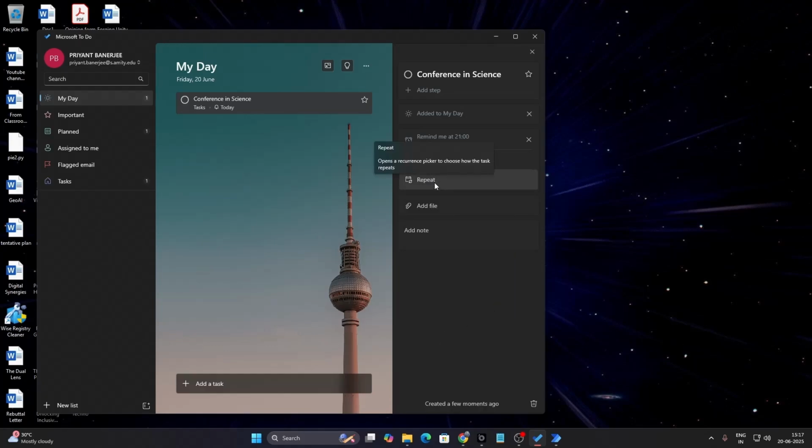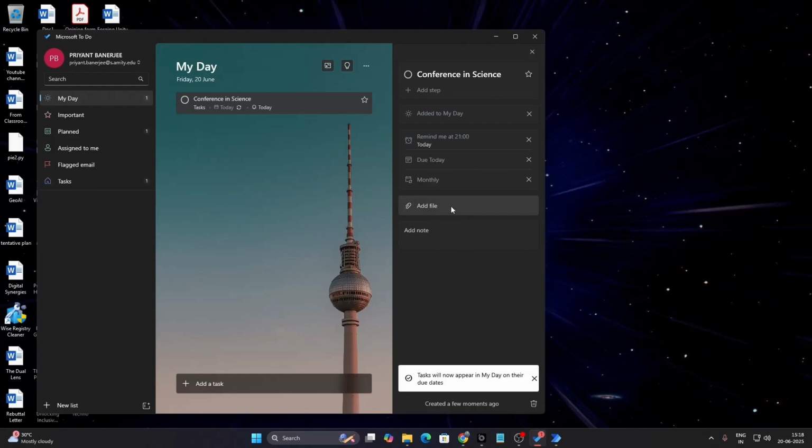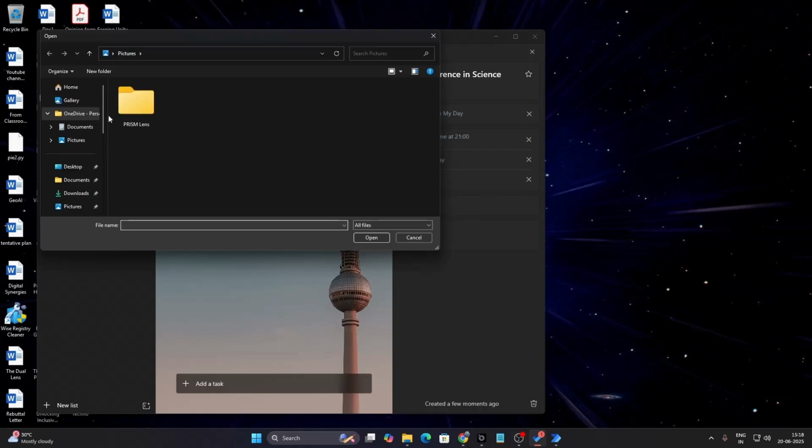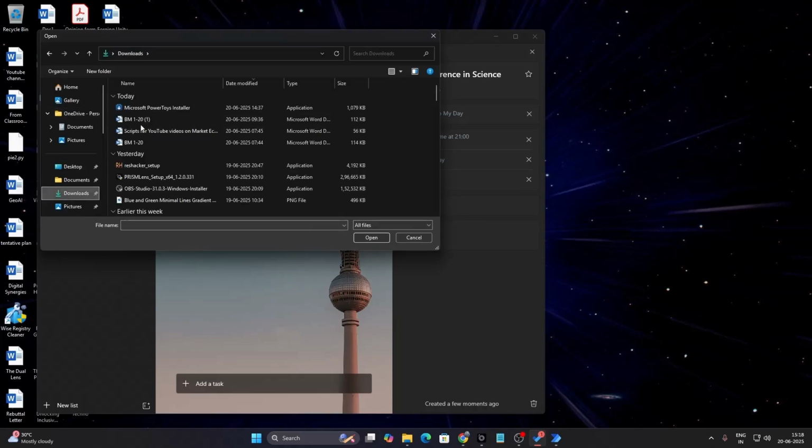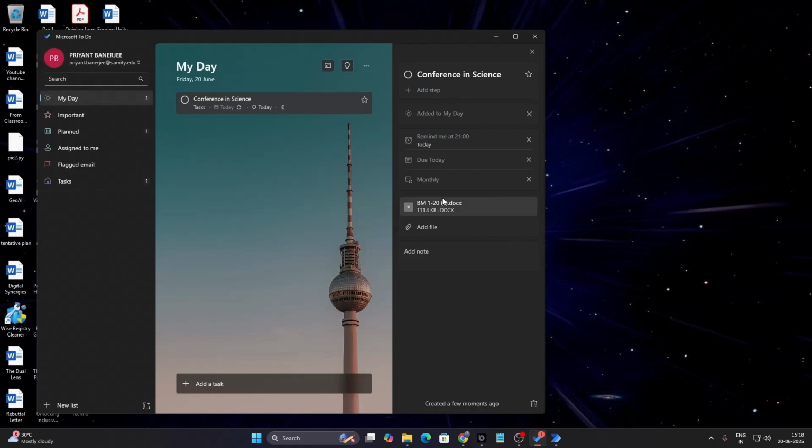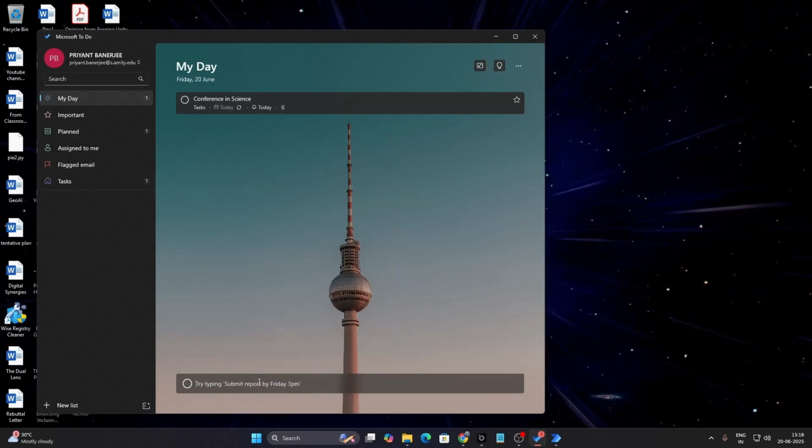We can also have the repeat feature, which helps us repeat daily, weekdays, weekly, monthly, yearly and custom, which is really a great one. And we can also add any associated files to it. For example, we can add any particular file or document which might be associated with it. Next, we can also add a star mark to mark it as important, so that priority is given to that particular task.